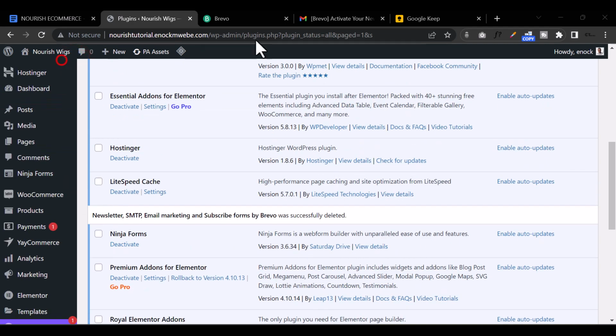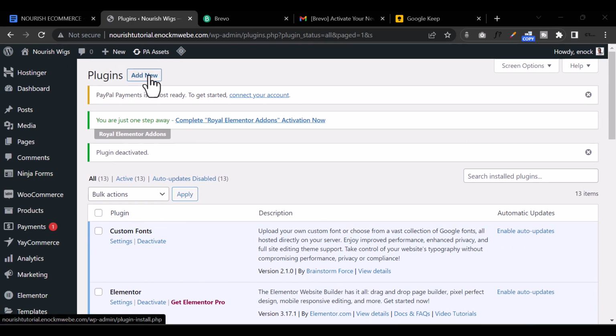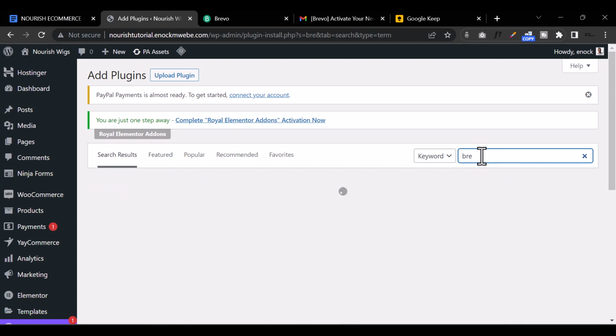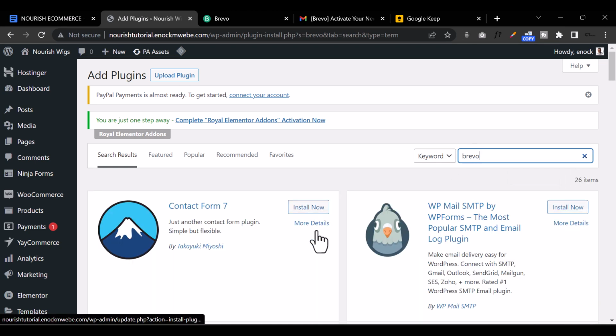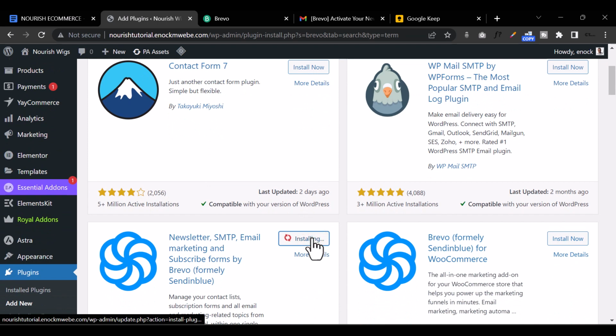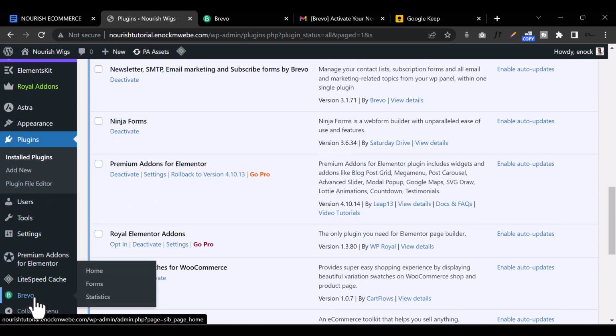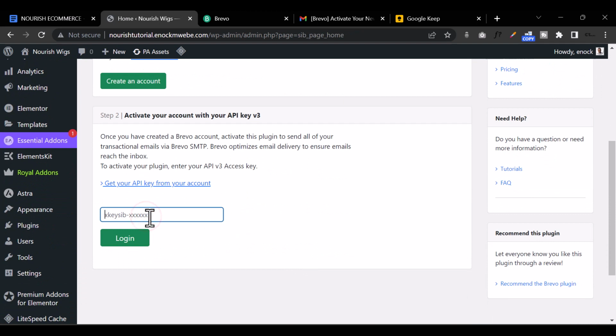Okay, so what we're gonna do after deleting it is that we're gonna install it again, and we're gonna go to add new. All right, and then search for Brevo once again, and let's see what we have. So it's right here, so I'm gonna install it again and activate it. Okay, and once it's activated, what we are gonna do is we're gonna come to this Brevo, still down here, the option at the bottom, then click home once again. And while you're here, we're still gonna paste in this API key that they gave us, and I'm gonna hit login.